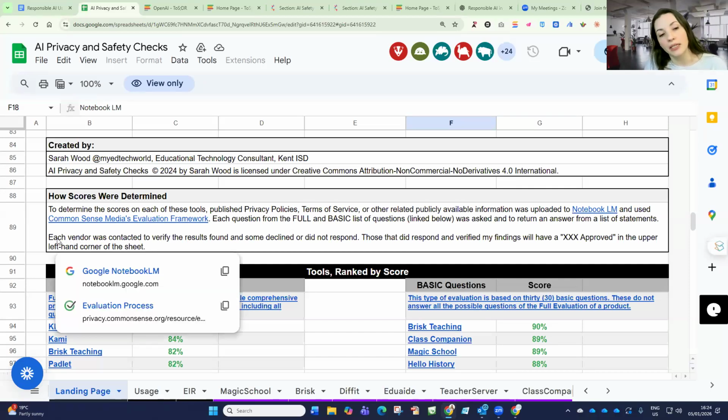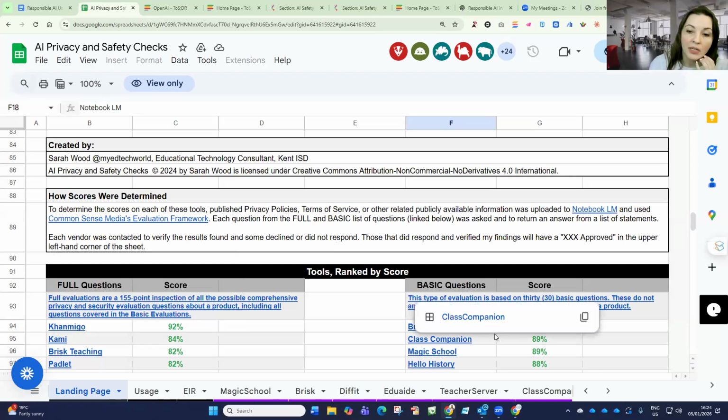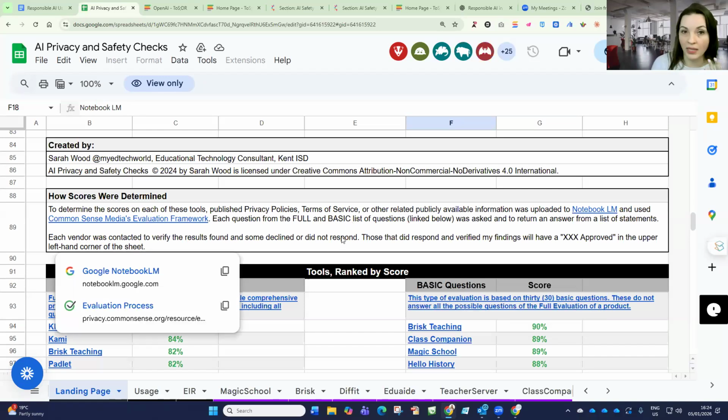And then what else they did: contact some vendors. They actually contacted companies. Each vendor was contacted to verify the results found, and some declined or didn't respond. So with some alarming scores, they contacted companies and tried to find the answers that maybe were not clear from their policies and terms of service. So some of those tools are going to be approved by the author because they personally communicated with the company and elicited the information they needed for this verification.